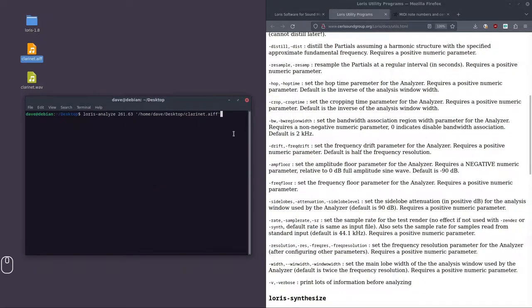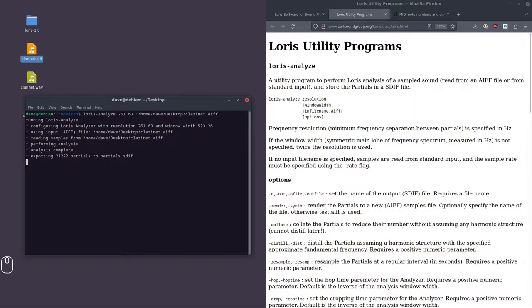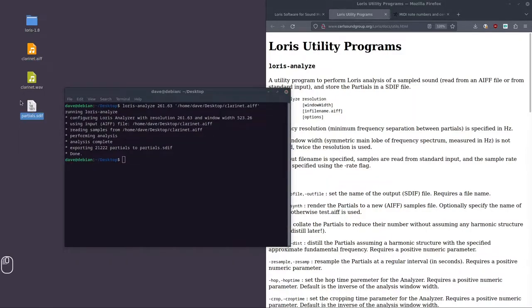Okay, and then we hit enter. And Loris will do the analysis, and it's going to spit out a file which will have an SDIF extension, and that's going to have all the analysis data self-contained in this file. The different sine waves that it splits it up into are called partials. So the partials go into this SDIF file. So I'll hit enter. And there's our partials file there. Okay, so now we've got our partials on the desktop here.